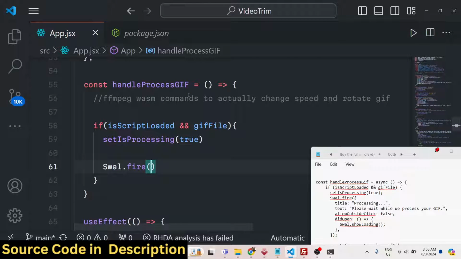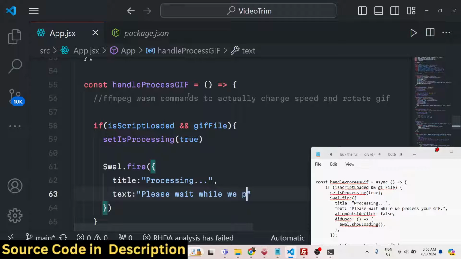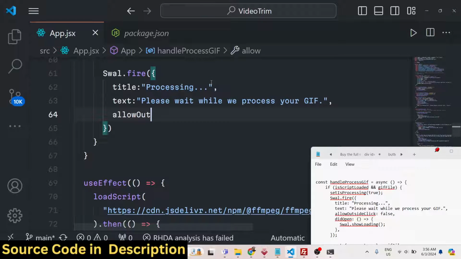So we will use the SweetAlert fire function right here, and we will pass some options. The title of the window will simply tell the user that the file is processing: Processing dot dot dot. The next thing will be the text: please wait while we process your GIF. We don't want the user to close this, so we'll set allow outside click to false, so the user can't close this window. They need to wait for the processing to finish, and automatically this alert window will go away.